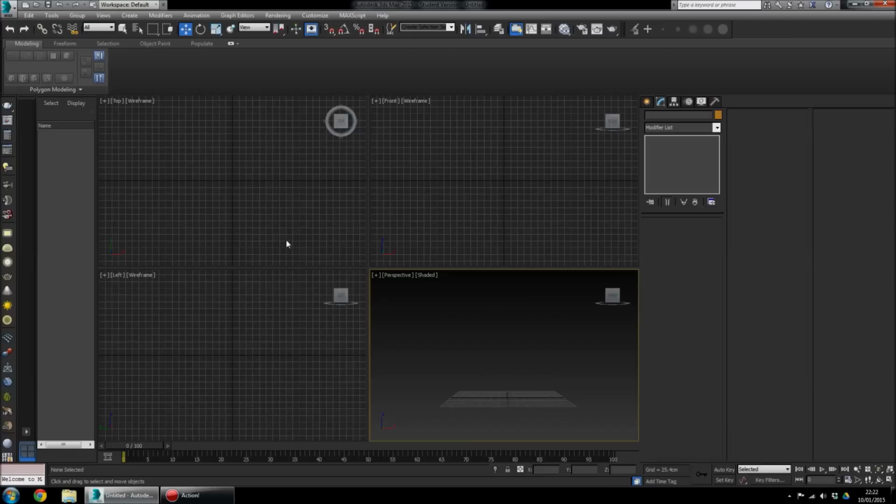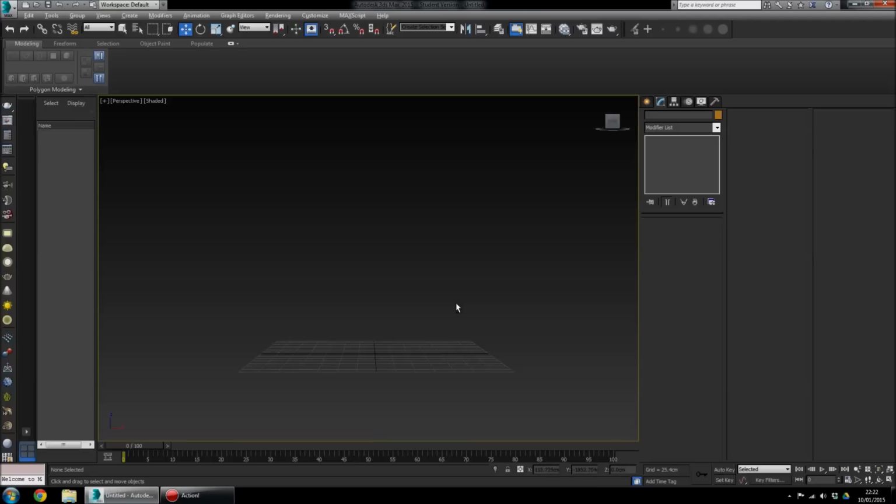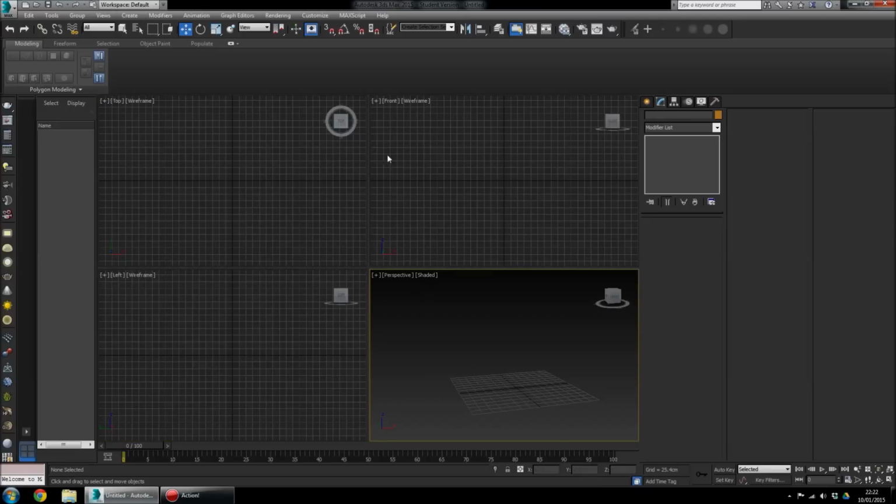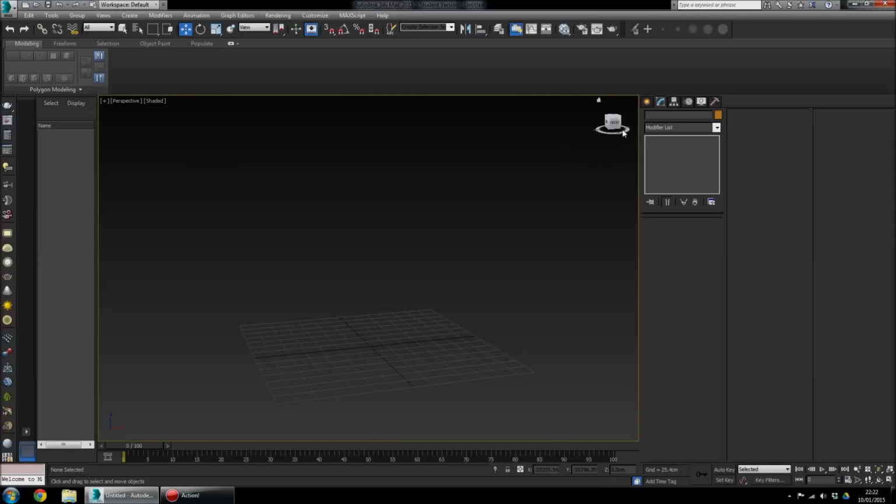Okay, so if you open up 3ds Max, this is what it'll look like. If you're new to Max, which you should be if you're watching a video like this, you've got these four windows. So what I like to do is press Alt and W, and you just got the one. It's a lot easier to navigate this way. So yeah, if you want to rotate or anything, you can always use this cube.